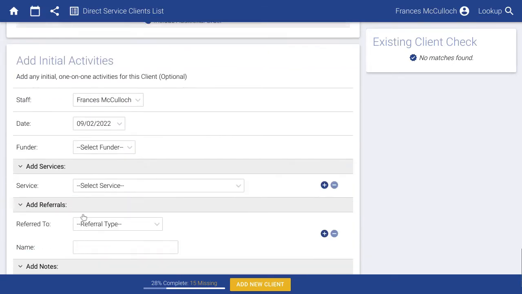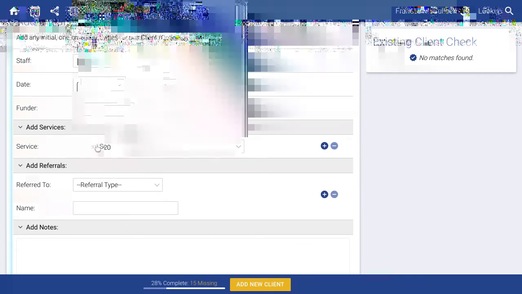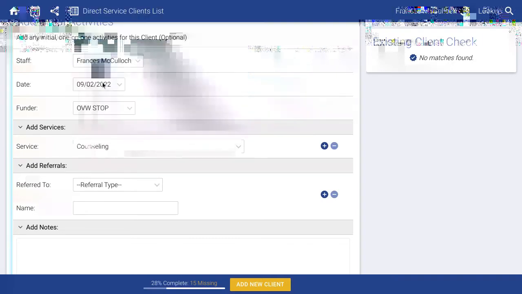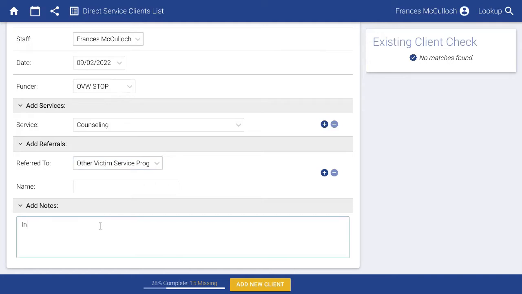Scrolling further down on this Add New Client form, we see that Add Activities module again. This exists here to let you easily add any activities provided during this client's intake. It behaves exactly like the form I showed you on the homepage.